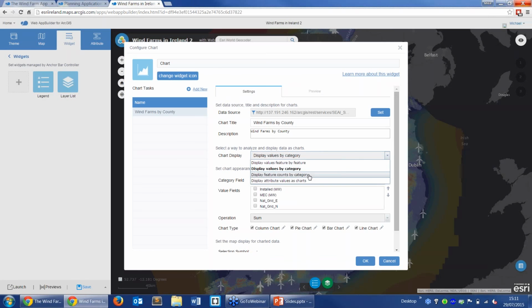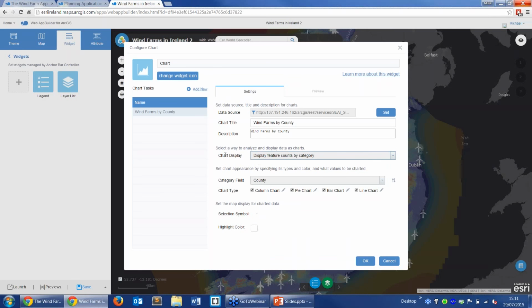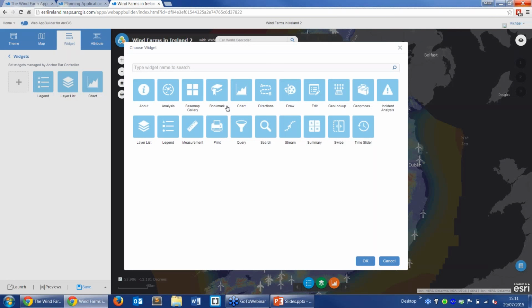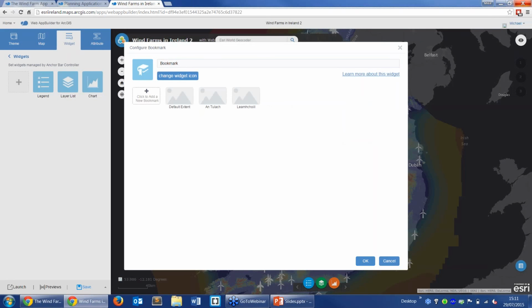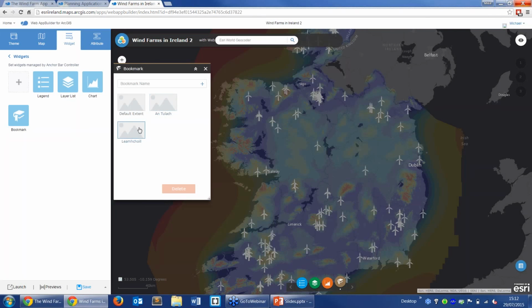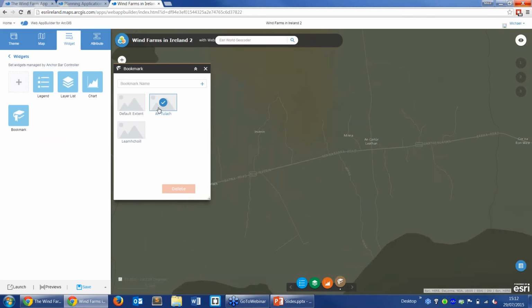Feature counts by category. Sorry, I'm after using the wrong chart display, so it's meant to be display feature counts by category. So now we can go into Galway. Now I don't have my bookmark, so I'm going to first add my bookmark widget just so I can go down to Galway. These are bringing in the bookmarks that are defined in the web map. So I'm going to move into Galway now, and I think it was down here.